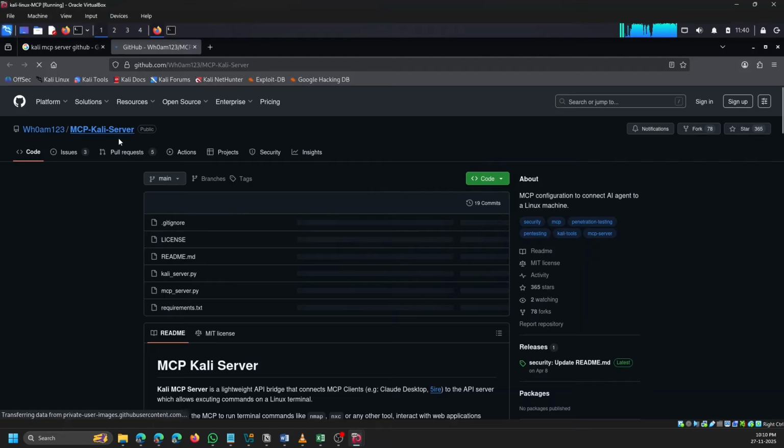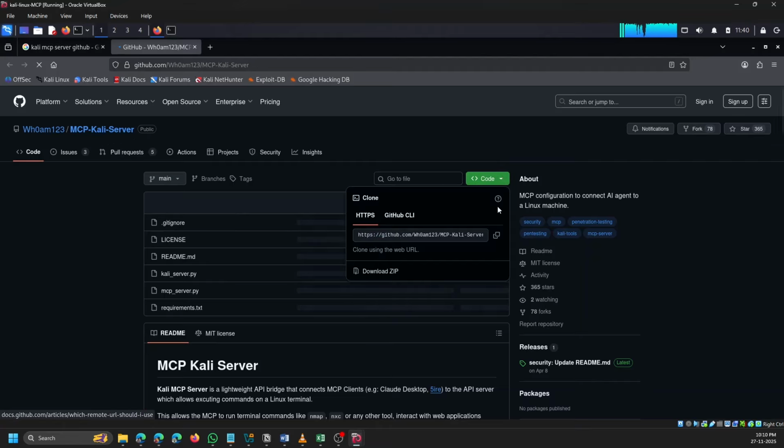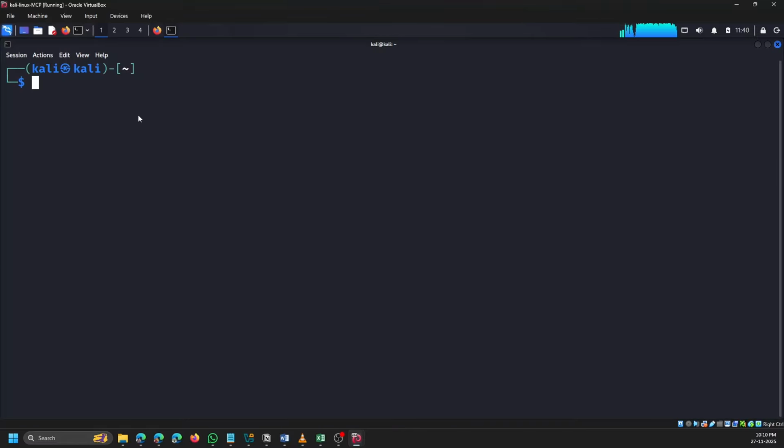So here is the MCP Kali server. You can just click on this code icon and copy this URL. You can come back to your terminal and execute the same thing. Git is already installed on your Kali Linux, so you don't have to install it again. So git clone, followed by the link that you have copied. You can just hit enter.